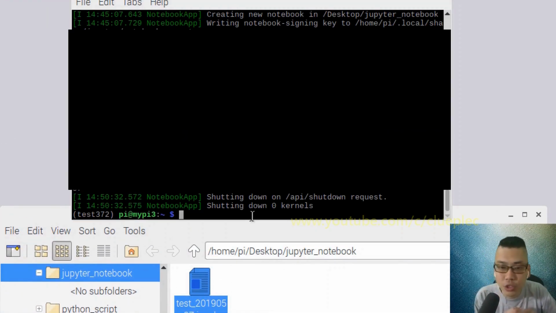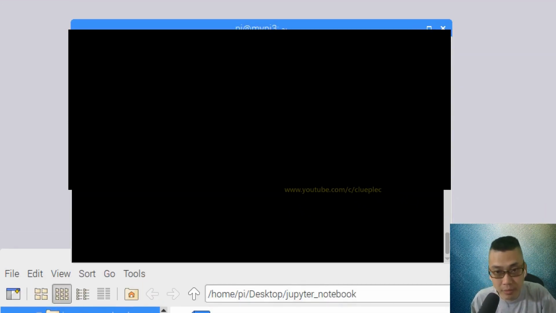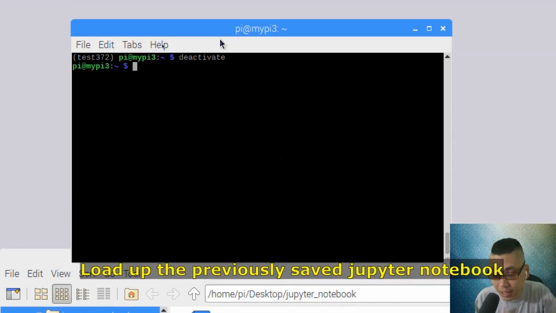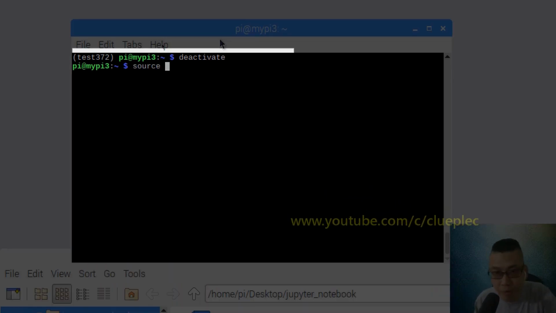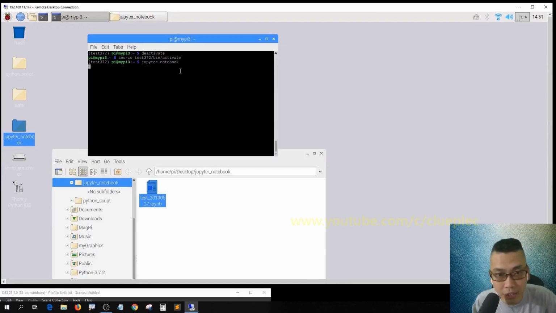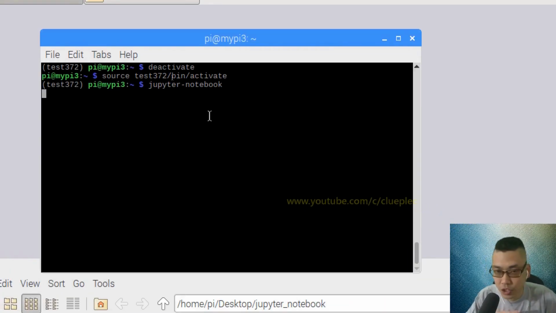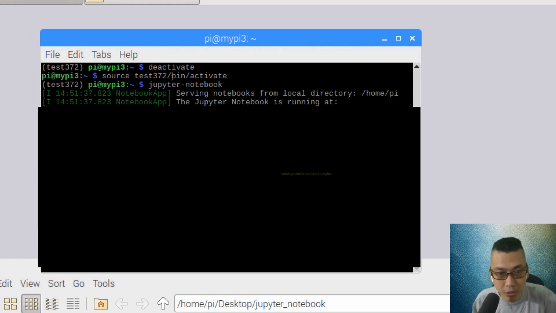So let's say if you want to go back to your, okay, let me just clear that, deactivate. Let's say you want to go to the previously saved Jupyter Notebook, then the process is simply going back to the environment, just activate it, and then run jupyter notebook. Enter. Just go through the process that I walked you through a few minutes ago. It's going to wait quite a while. That's why.